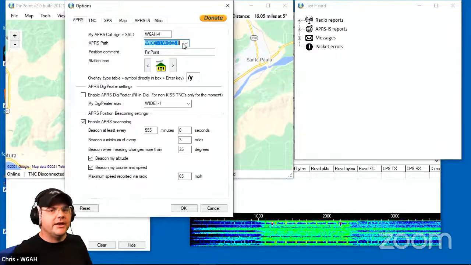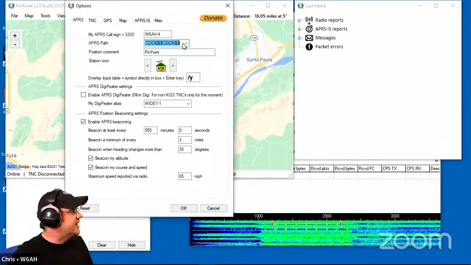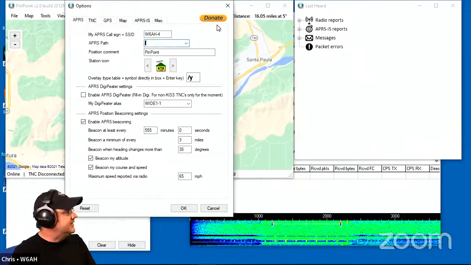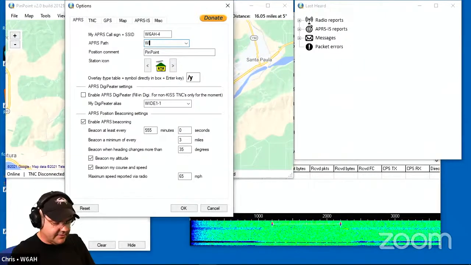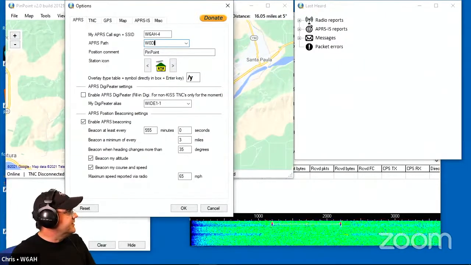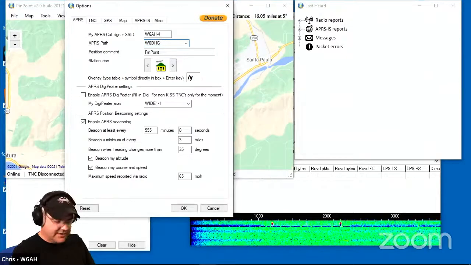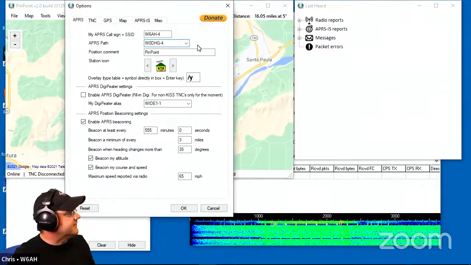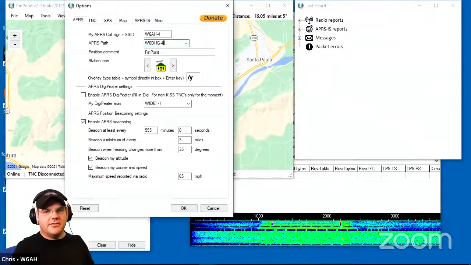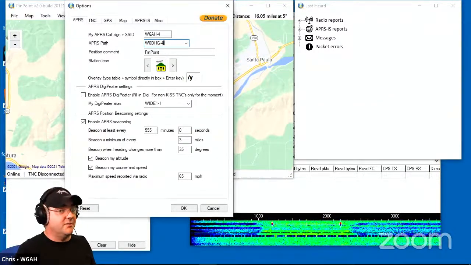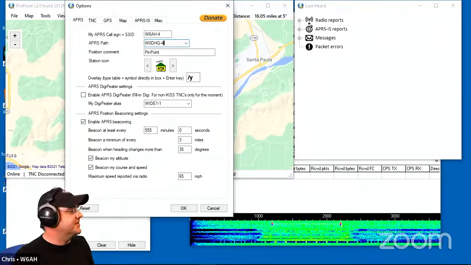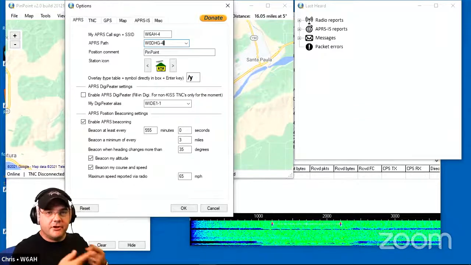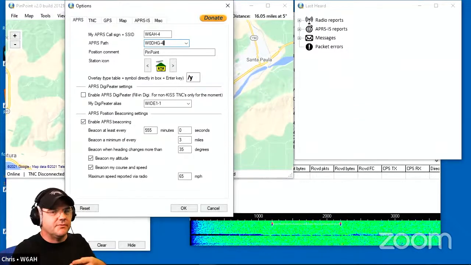If I wanted to put in David, W0DHG, from that first example, I would just simply delete what is there and add W0DHG-4 in the path here, because I know that's what his setup is using. So if we're driving down the road, and I'm not using this on my laptop, or it's being operated by someone else in the vehicle, then this traffic would basically be focused just between the two of us.